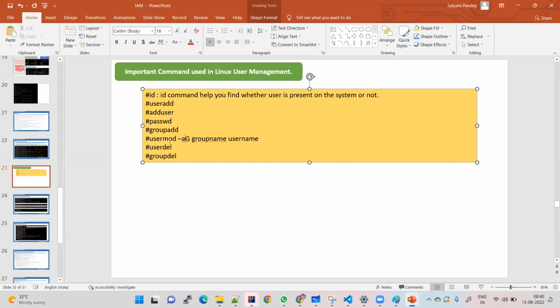And lastly, you can delete the user. You can use the userdel command to delete the user. You can use groupdel to delete the group as well. So now let's take a look at these commands practically.